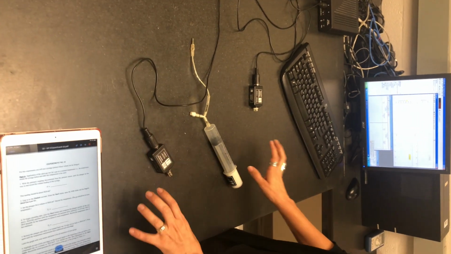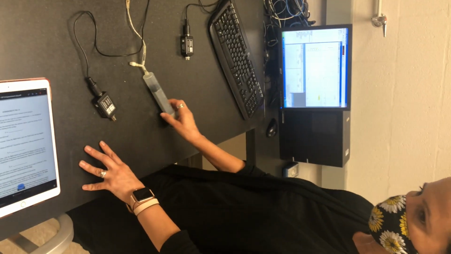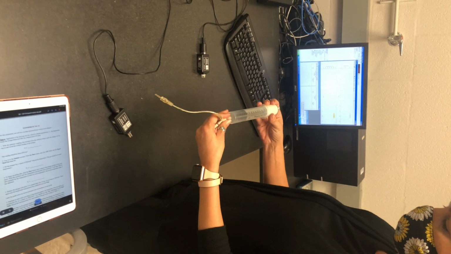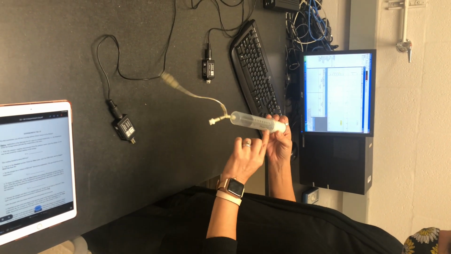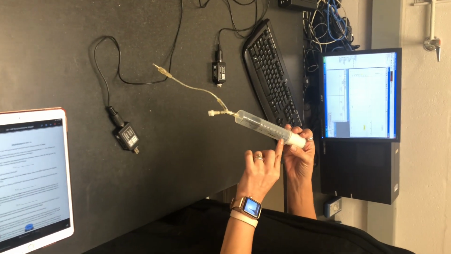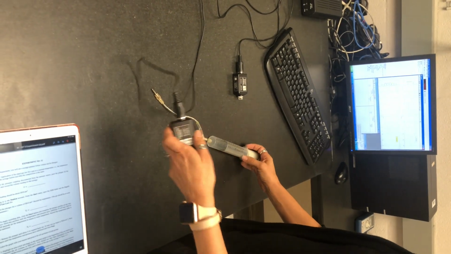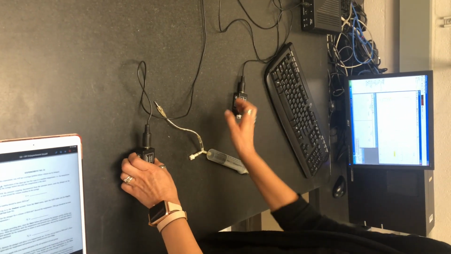Okay, so this is the experiment on ideal gas law. What you have here is a syringe that's from 0 to 60 milliliters. We have a temperature sensor and a pressure sensor.